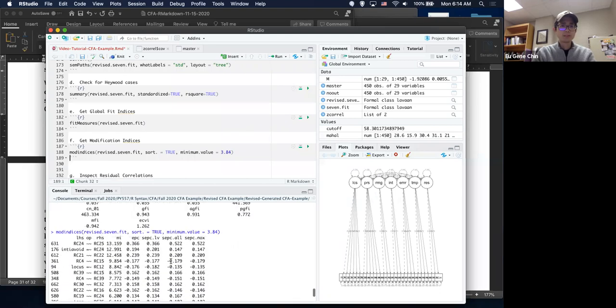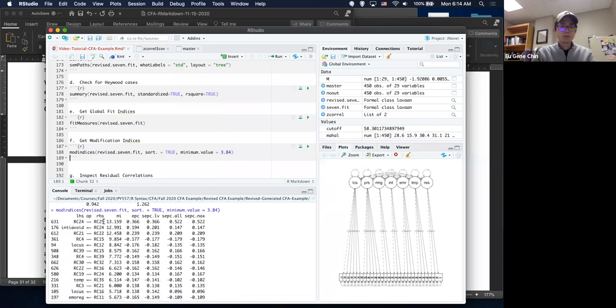So at the very top, we have RC24 and 25. Notice here that our estimated MI change is considerably lower compared to what it was before. I think it was 100 and something for regressing item 8 on locus of control. So I'm glad that we did that. But nonetheless, this is still more than 3.84.